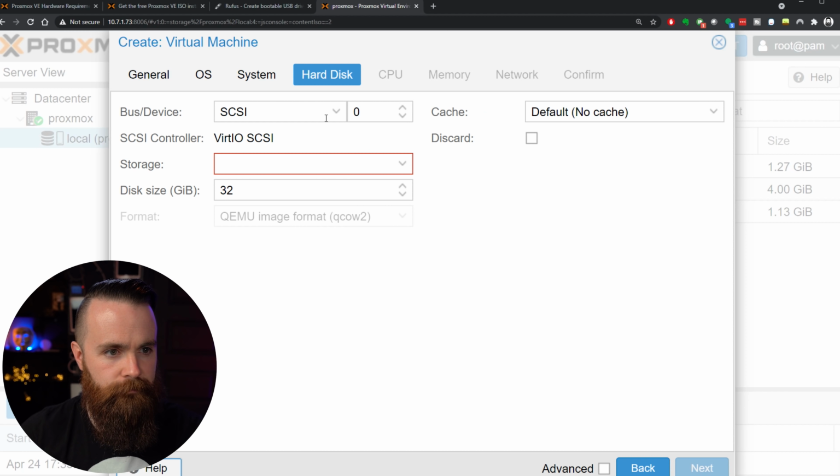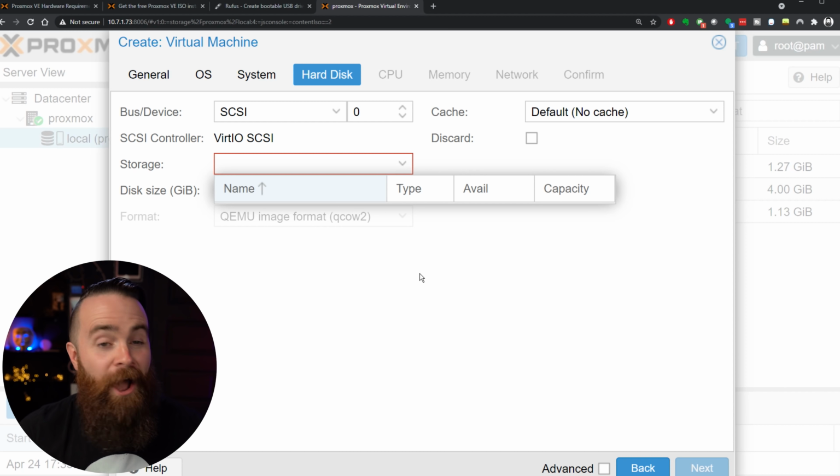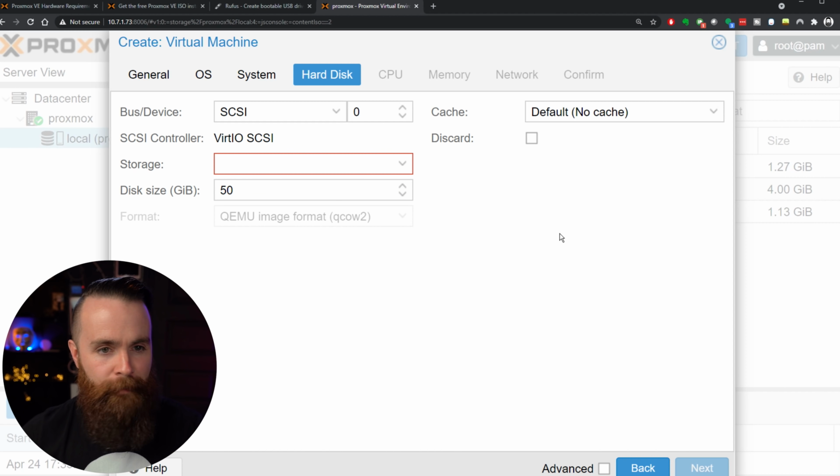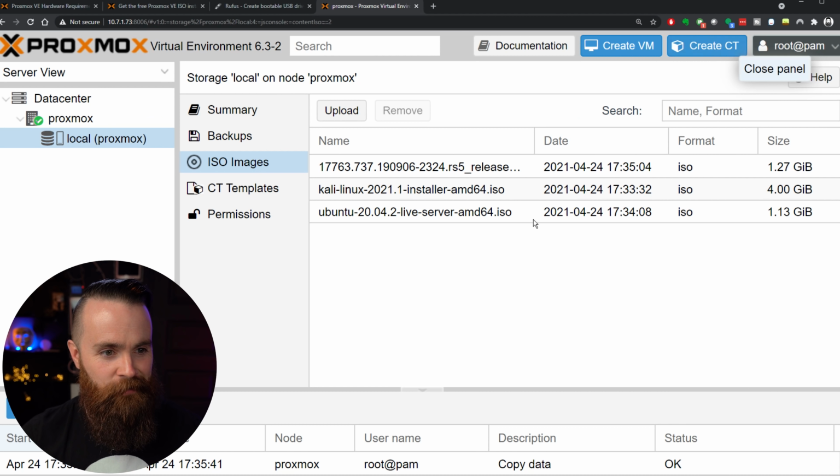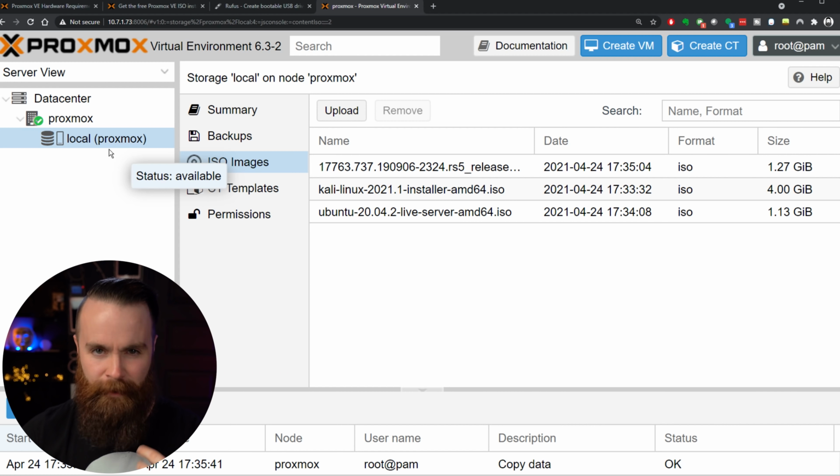Click on next. Hard disk. How much storage do we want? I'm gonna give him 50 gigs to start out with. And then for storage, crap. Oh, I missed something. Okay. We're gonna back out of here real quick. I missed one key thing. It's my fault. Sorry, guys.